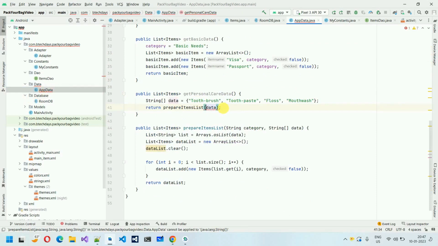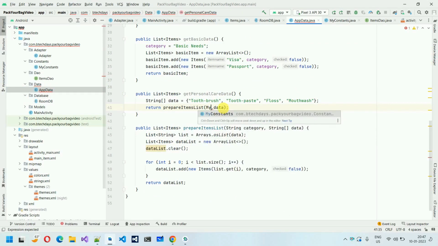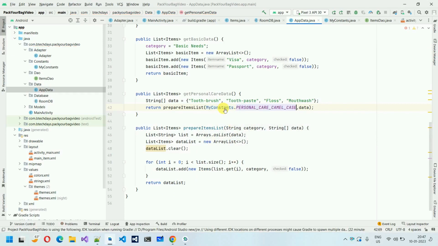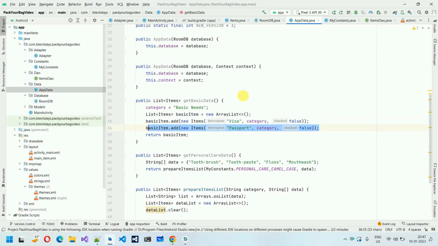Data is the first argument, and the category is the second. Inside this one I'm going to use my constants dot, and inside this one we can use personal care, right? So personal care like this one, and this will generate the data for this. So it seems simple, right? Because it's easy to type in place of copy and paste. So this is how we can do this.